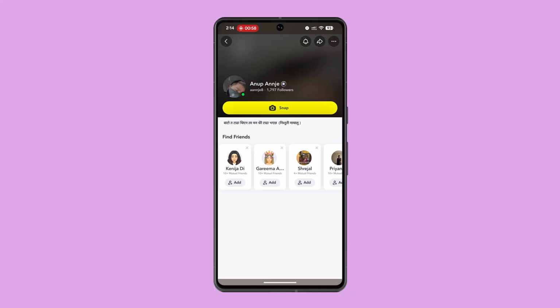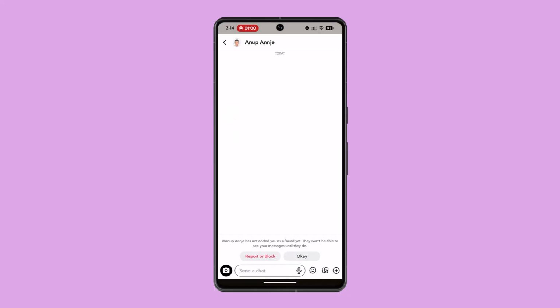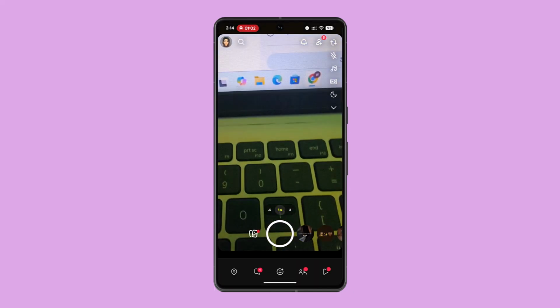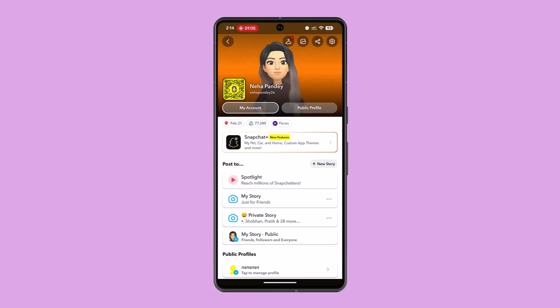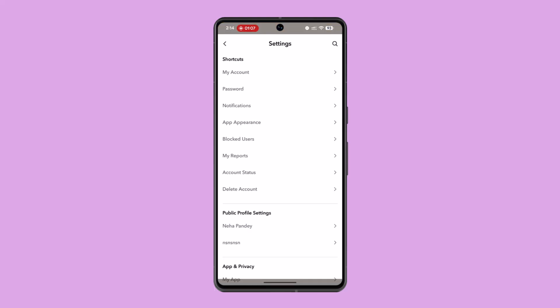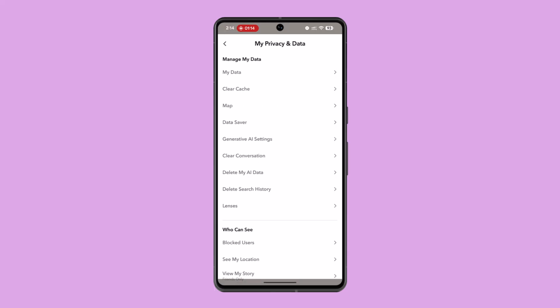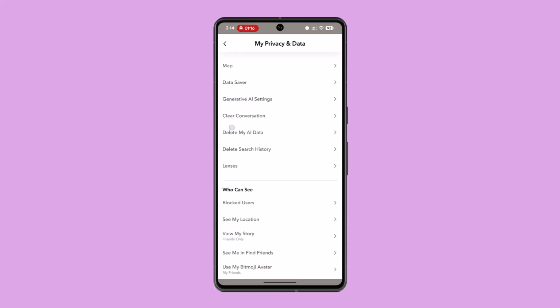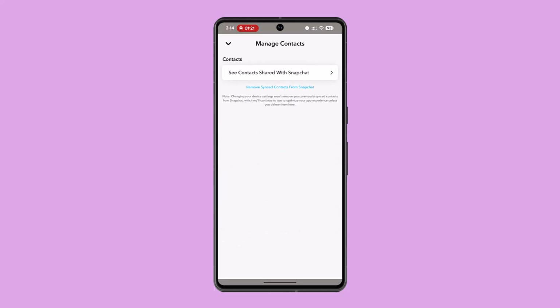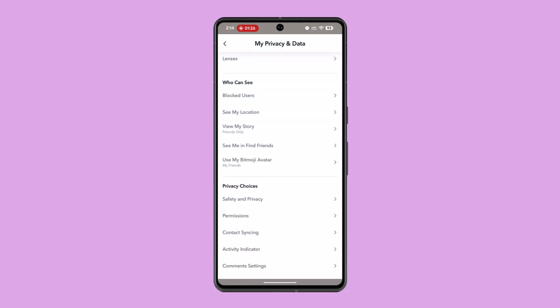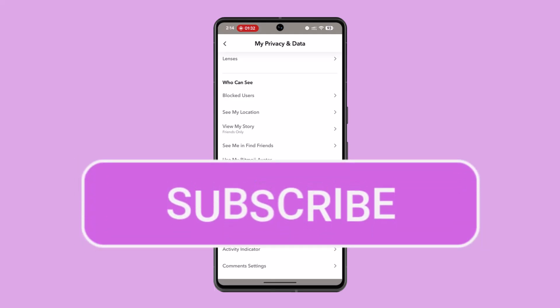Similarly, if you want to prevent unknown contact from messaging you, you then need to go to the profile initials at the top left, click the gear icon from the top right, scroll down to the privacy controls section, and privacy and data, you can go to this section. Here you want to select contact. Once you select contact, you just want to change the settings from everyone to friends only, and that's where you're going to actually block Snapchat unknown contacts. With that, we have completed our steps.